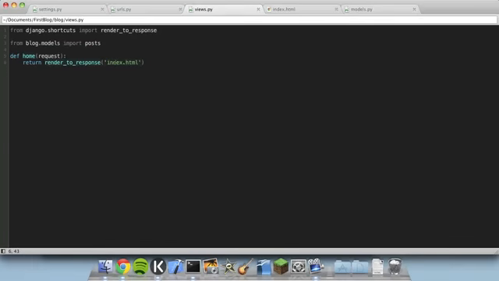Now the way we do this is this render to response method can actually take a second argument, which is a Python dictionary of variables. If you've used PHP, then a dictionary is just like an associative array. So it's not too difficult to think about at all. We just need to pass in a second argument, and we use curly braces for the dictionary. And then it's just a set of key value pairs.